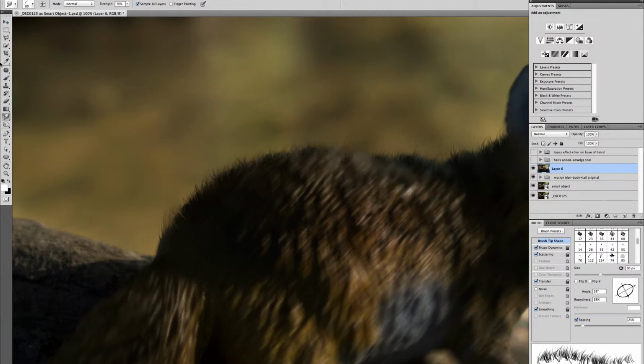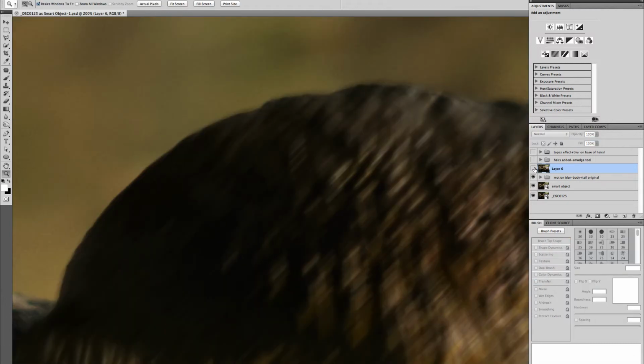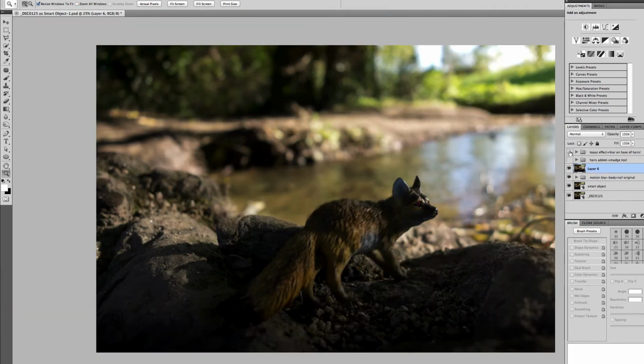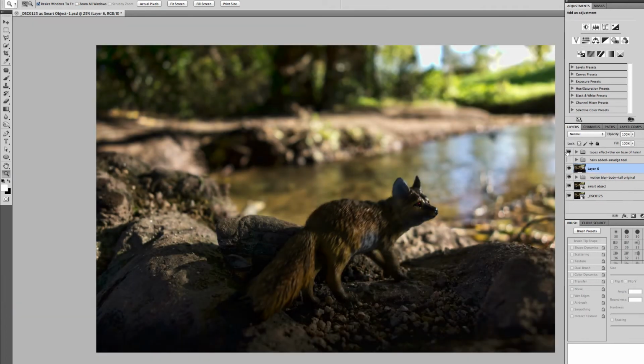One last thing, I'm going to select the blur tool and I'm just going to go over the base of the hairs. Cool. Here's before, here's after, here's before, here's after. And finally I added Topaz effect to enhance the overall image.